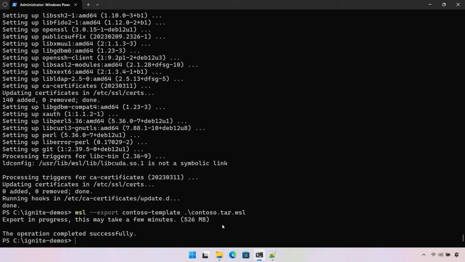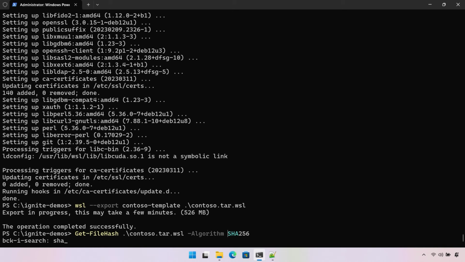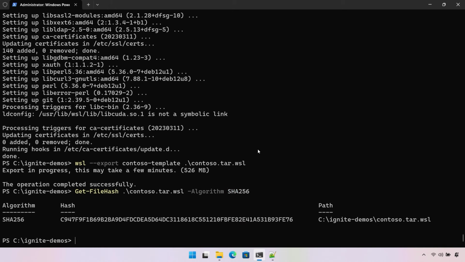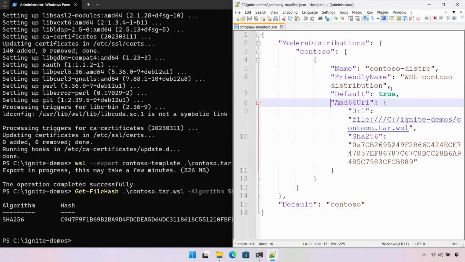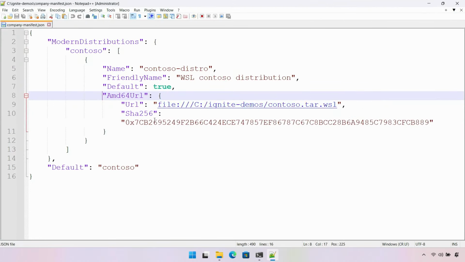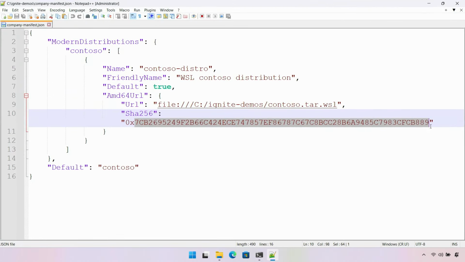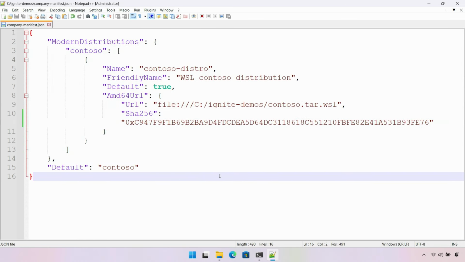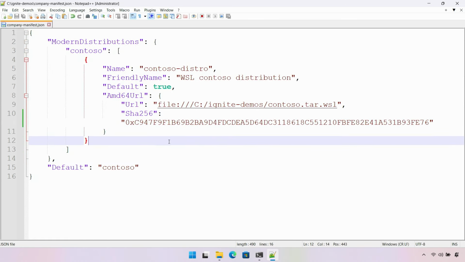So I have exported this Contoso.tar.wsl. This is my pre-configured distribution. And what I'm going to do is I'm going to hash it. And once I have this hash value here, I'm going to copy this in this manifest I've created for this purpose. I'm going to replace this hash. This is for security. This is to prevent supply chain attacks. And this is a manifest I have created that I'm going to use in my company.